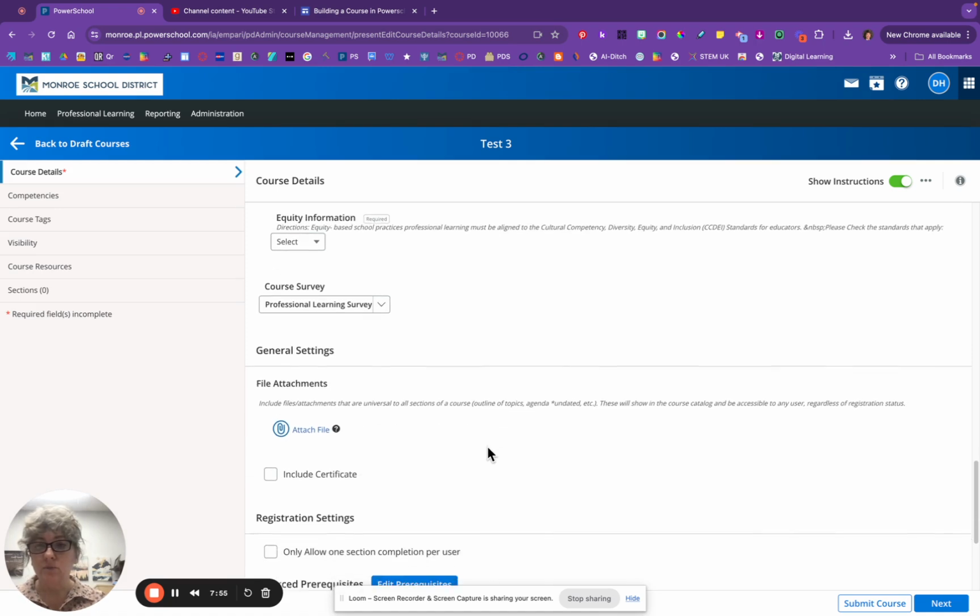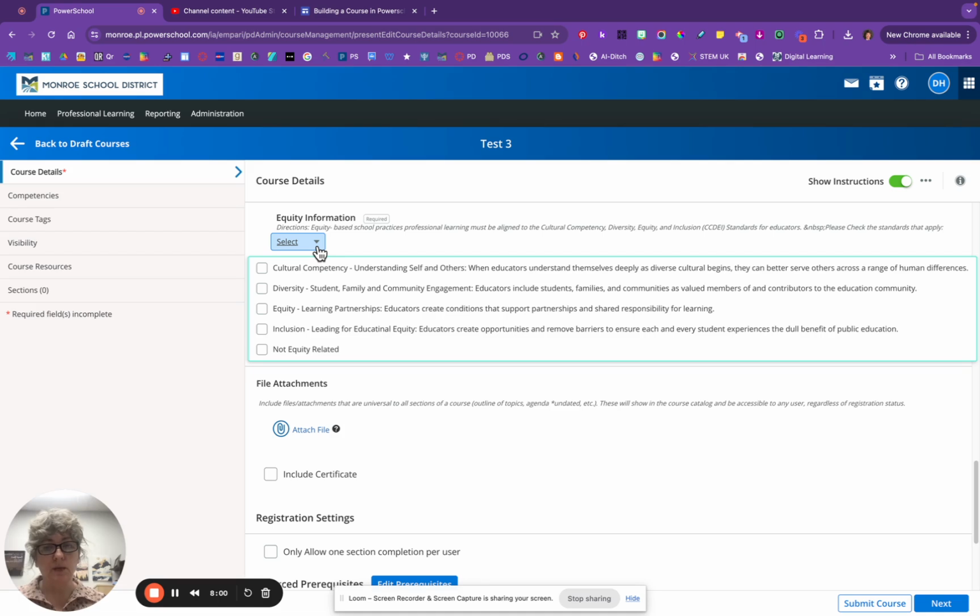We're going to continue to move down, and now you have equity. This is where we did indeed pick the equity standards. So hopefully whoever filled out the form for you has filled out this information for you.